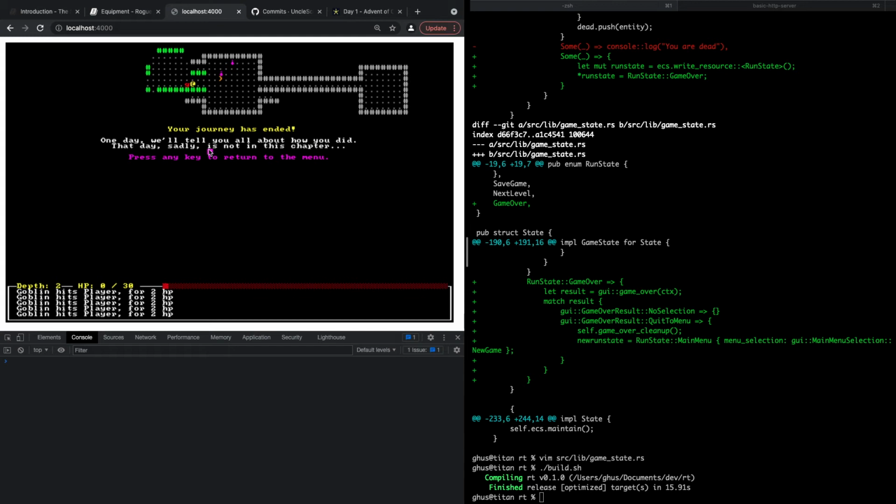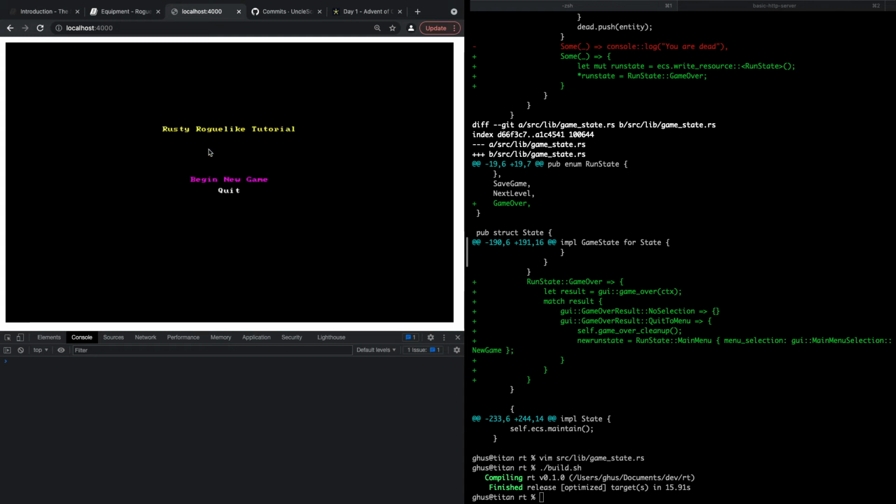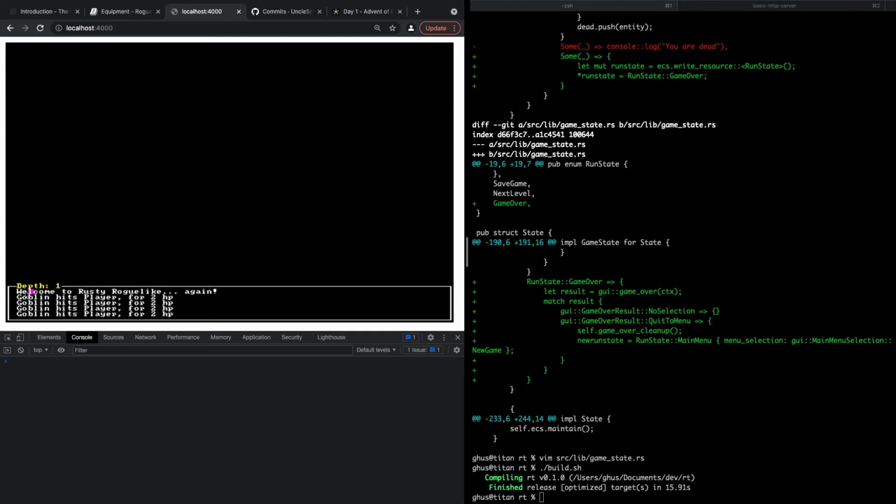There we go. Almost killed him. Okay, so your journey is ended. I'm going to press a key. Okay, so that works. Begin new game. Yeah, okay. Welcome to Rusty Roguelike again. Oh, I should clear out all the other messages from the previous session. And where are we? Okay, so it didn't quite work. There's more debugging to do.